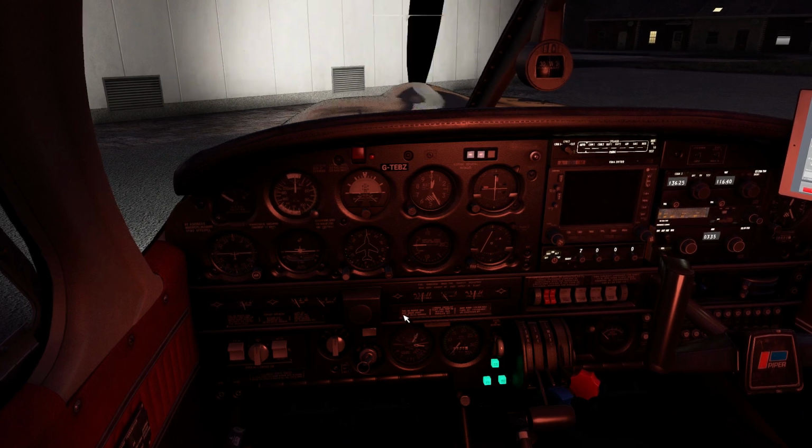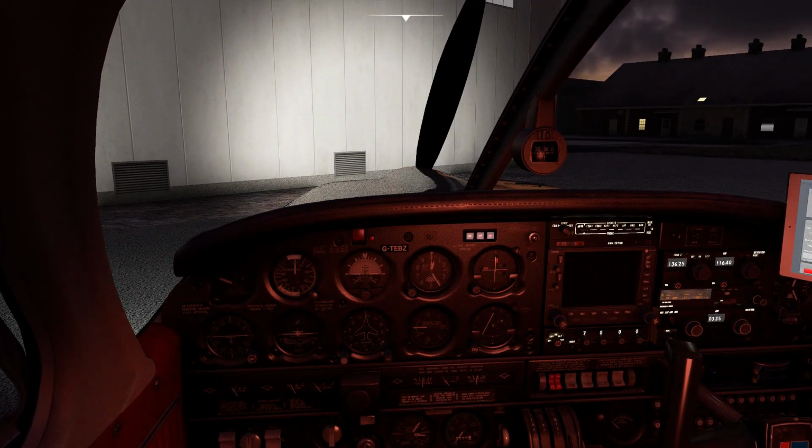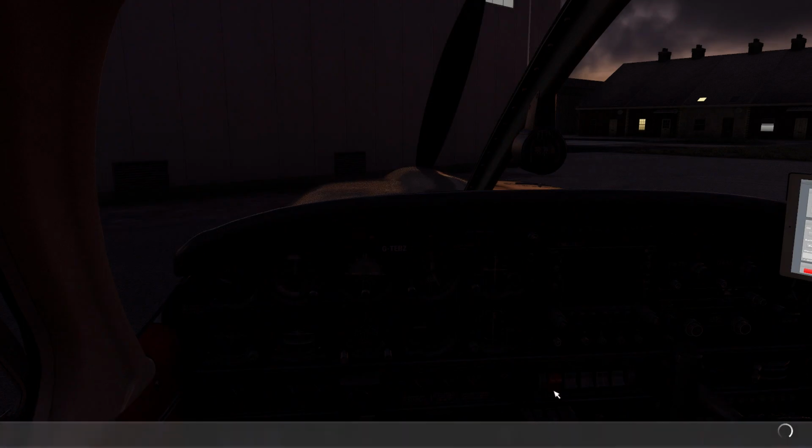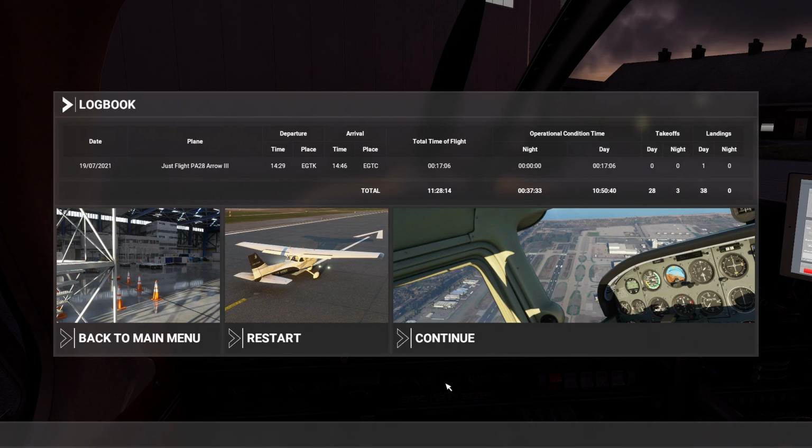Come on, stop the aircraft. There we go. Fuel pump off, battery off, alternator off. There we go, done. I'll see you next time.